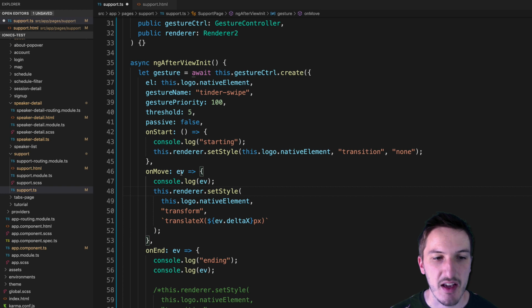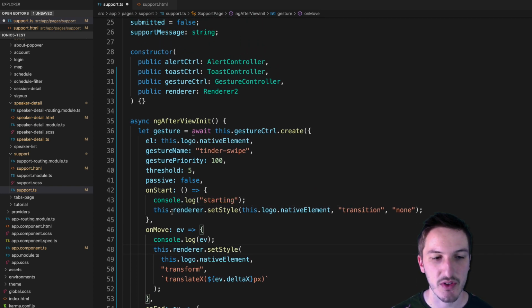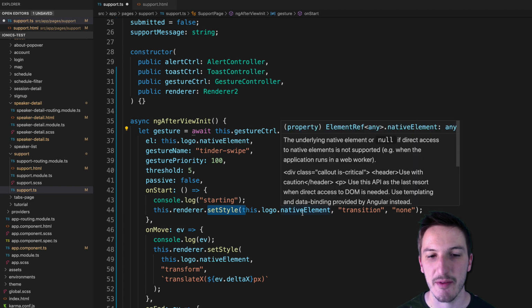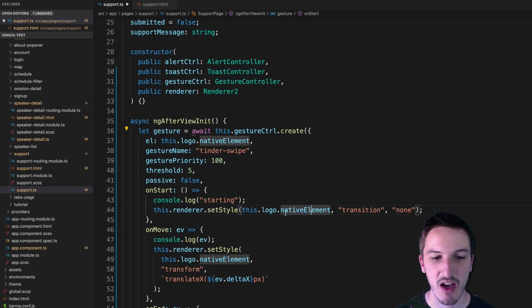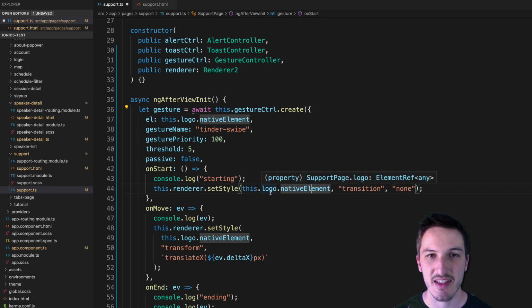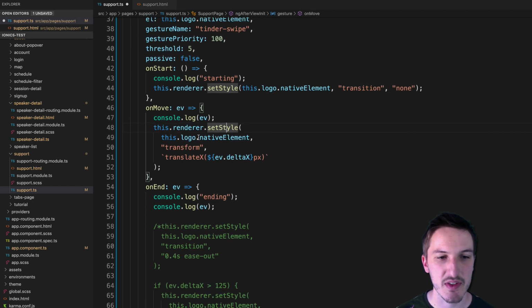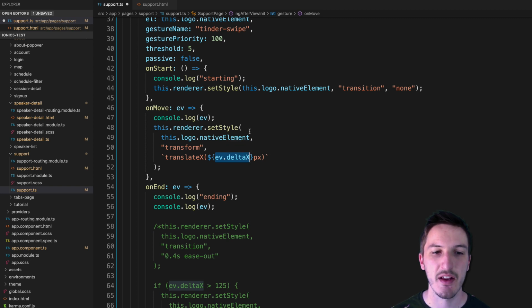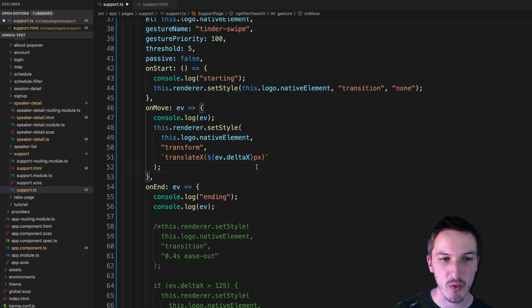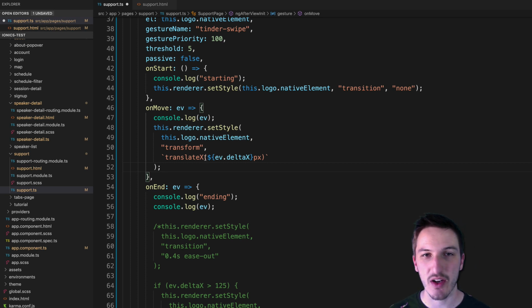So the basic idea is I'm using the Angular renderer here, which I don't want to turn this into a tutorial on the renderer, but the important thing to know here is that the renderer in Angular is just allowing me to set the style of a particular element programmatically. So I'm only using this to just change some style properties on the logo element. So what I'm doing on move is I'm using the renderer to change the style of the transform, and I'm setting the translateX to whatever that delta X value is from the event. So for every change in the X value, if I'm moving to the right, I want to transform the image so that it is also moving to the right with my gesture.